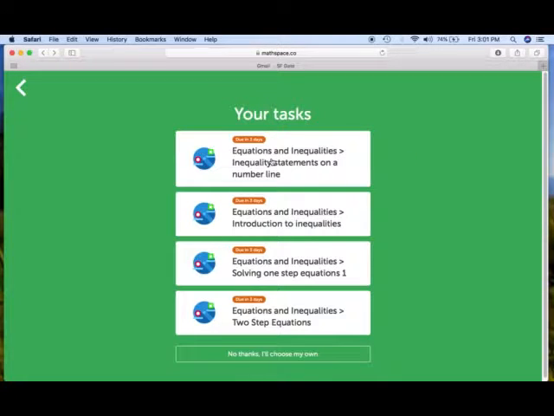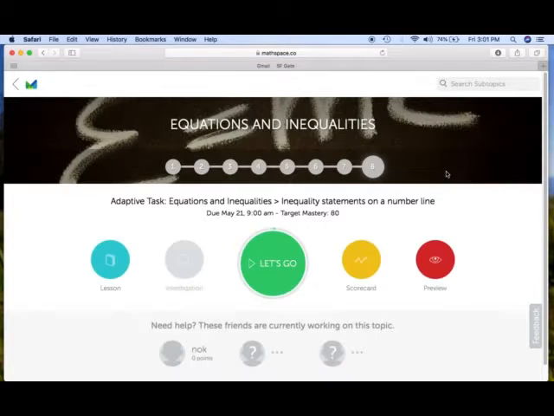I'm going to suggest you go through the list from the top to the bottom, and these are the first 4 assignments that are in there for you. I'm going to get started on the first one. So I'm going to click on it, and then I get to this screen.